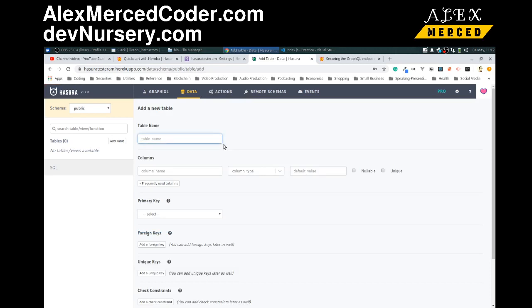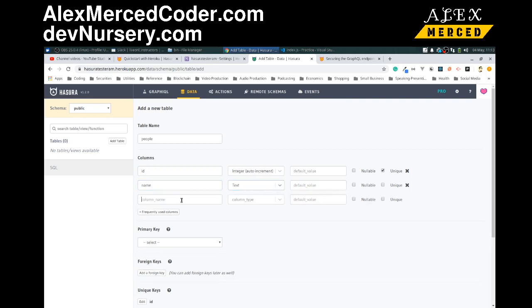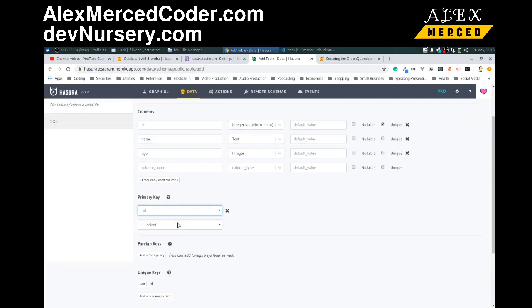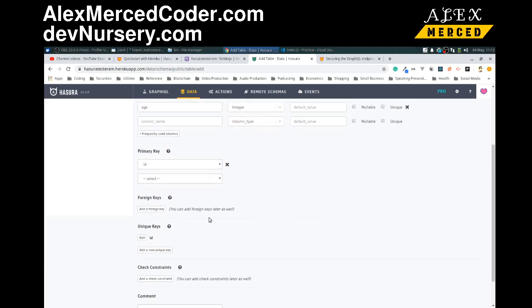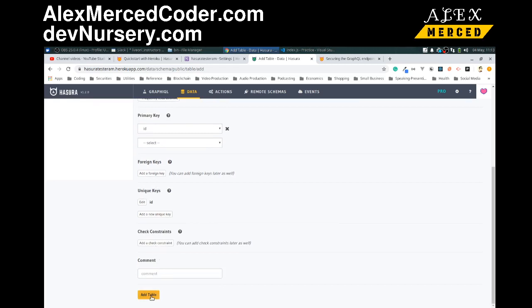We'll call this table people. We'll have an ID column first, of course, and that'll be an integer, and it has to be unique. Then we're going to have a column called name, which is text, and a column called age, which is an integer. And that's all good. The primary key will be the ID. There are no foreign keys, but if you need to connect another table in your database, you can do that from there. Let's add this table.